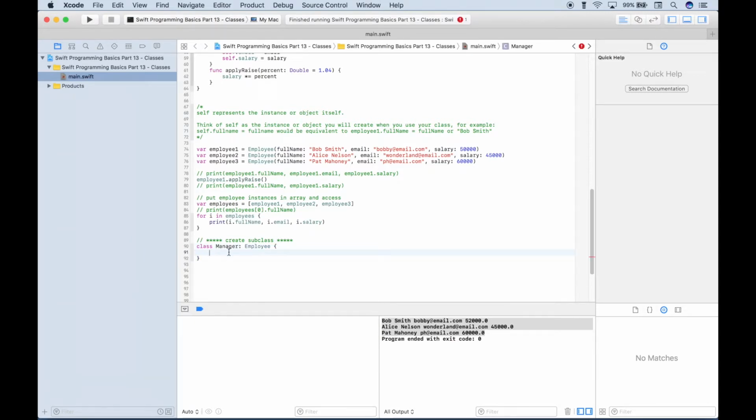Let's put in our curly brackets. So this manager class is a subclass of this employee class. Some other terminology you might hear is that employee is the parent class of the manager class, or employee is the superclass of the manager subclass. And what this will do is it will allow the manager subclass to use the properties and methods from the employee class. So let's go ahead and start building our manager class.